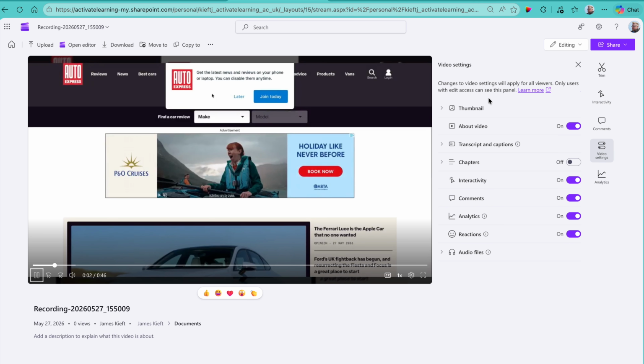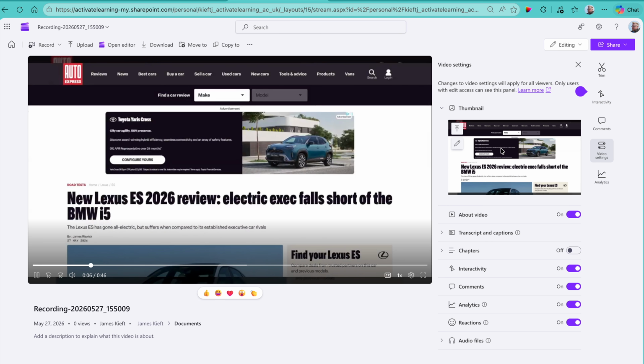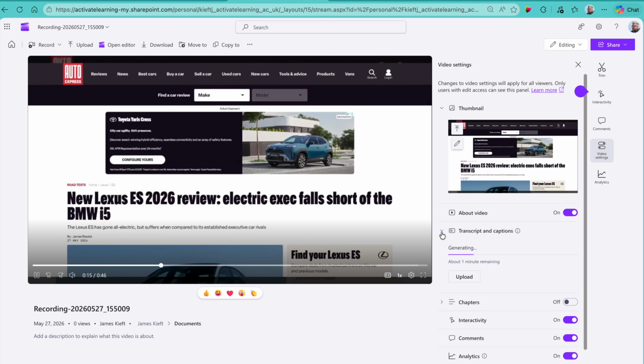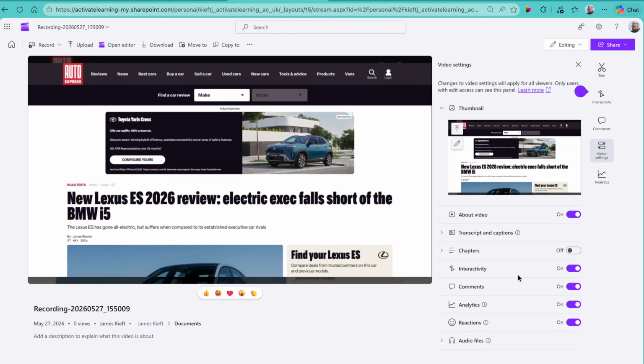And then I've got the option, if I want to, on the right hand side here, to upload a thumbnail. So I can create a thumbnail and upload that. I can enable transcriptions if I want. It'll take a few minutes to generate those. For interactivity, there's the possibility to add a quiz in the timeline as well. So I'm happy with all of that. All I need to do is simply click share.